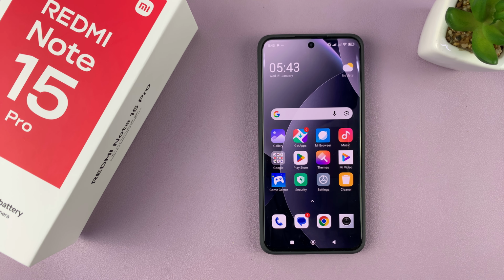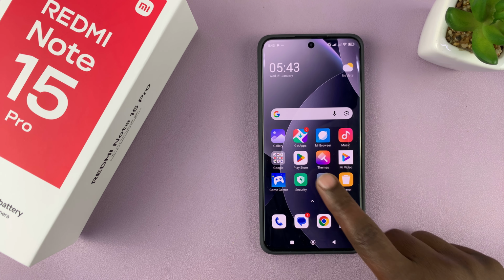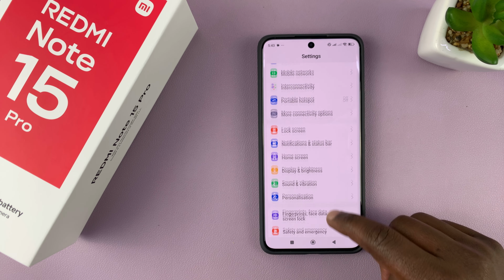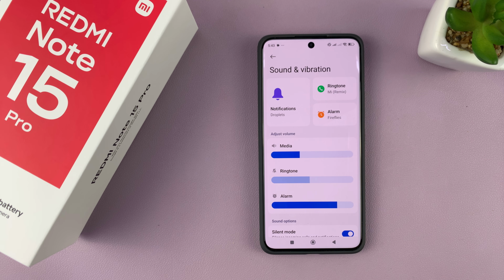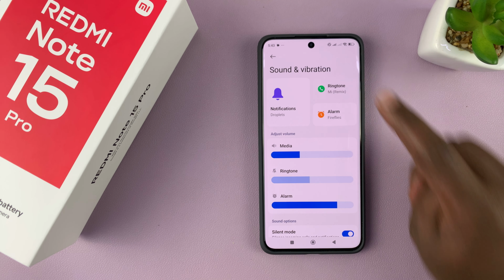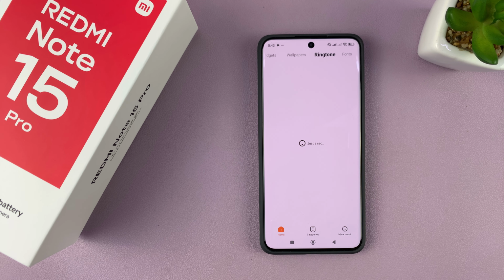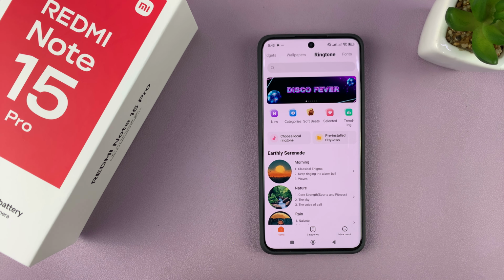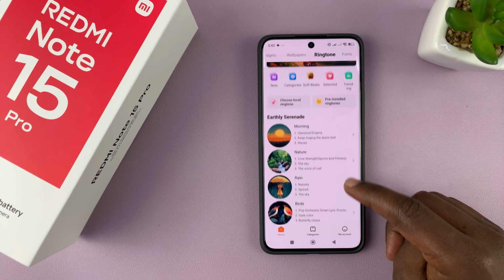To change the ringtone of your Redmi Note 15 Pro, simply go to settings and then go to sound and vibration, tap on that, and then you should see ringtone, tap on that, and then that takes you to the theme store in the ringtone category or ringtone section where you can find ringtones.